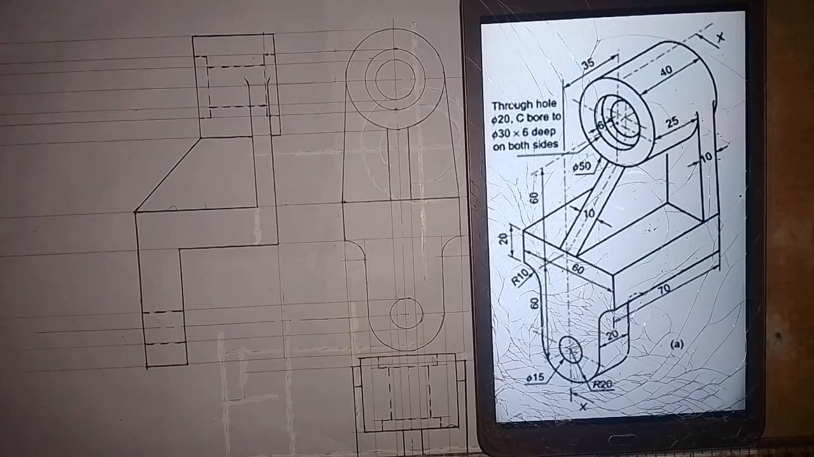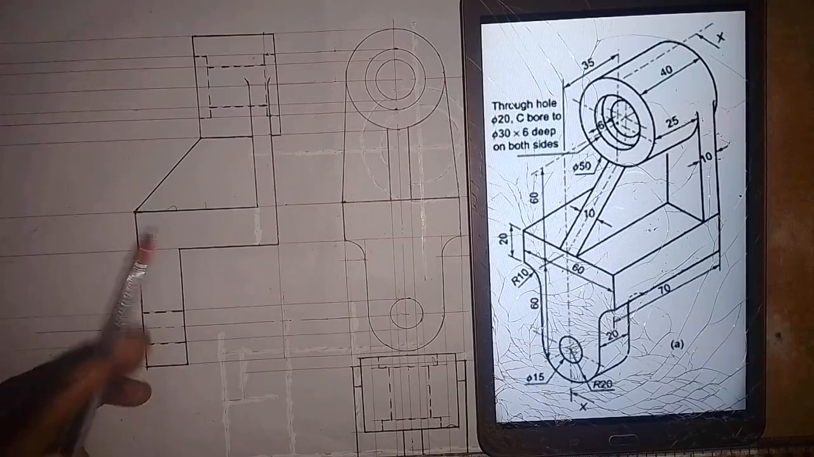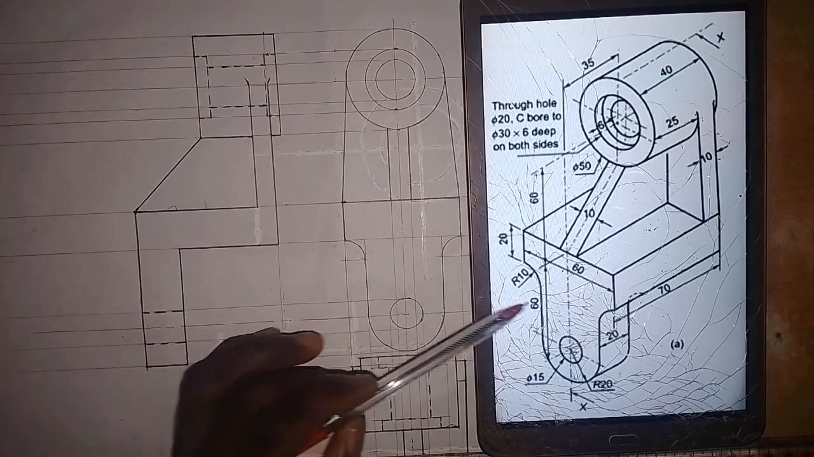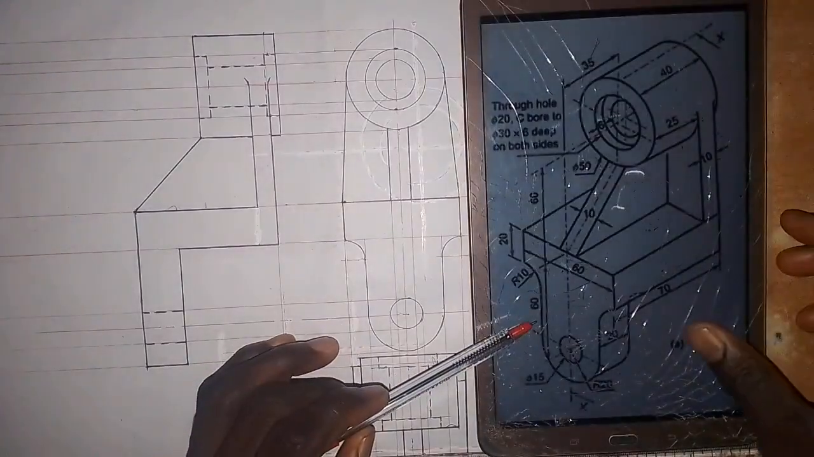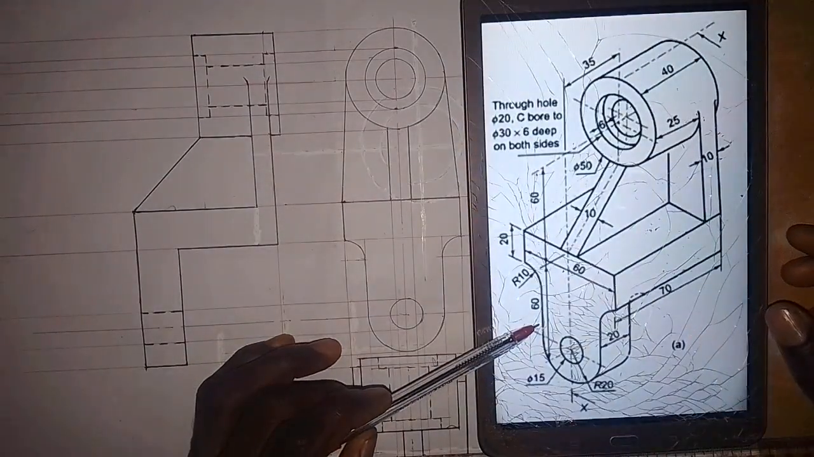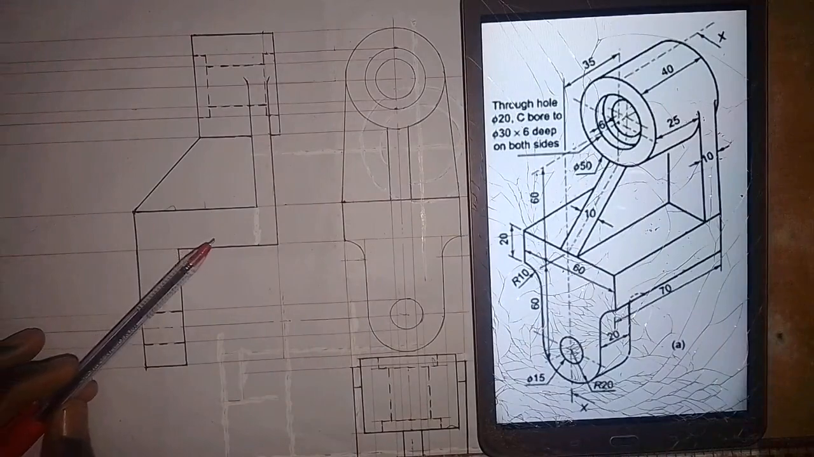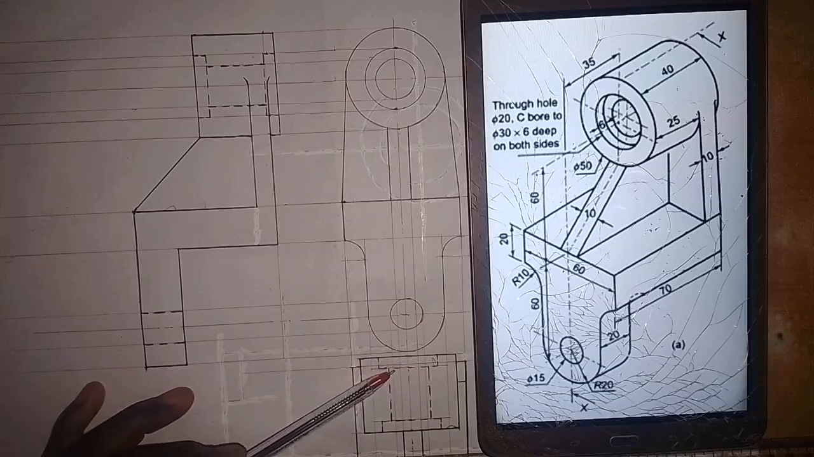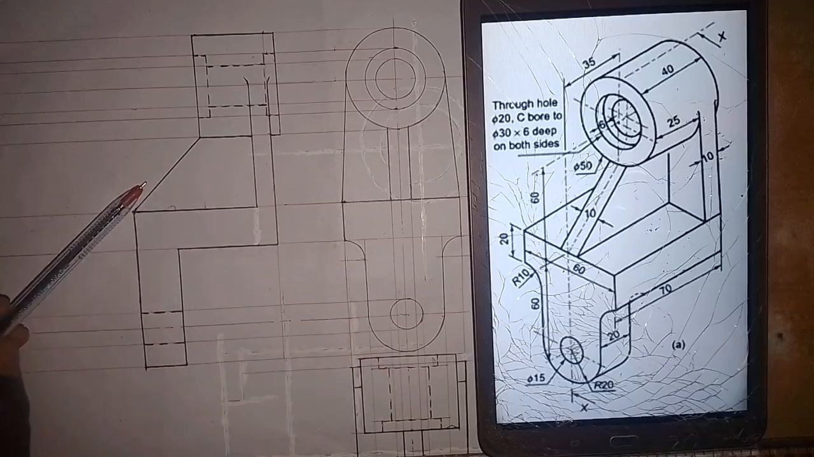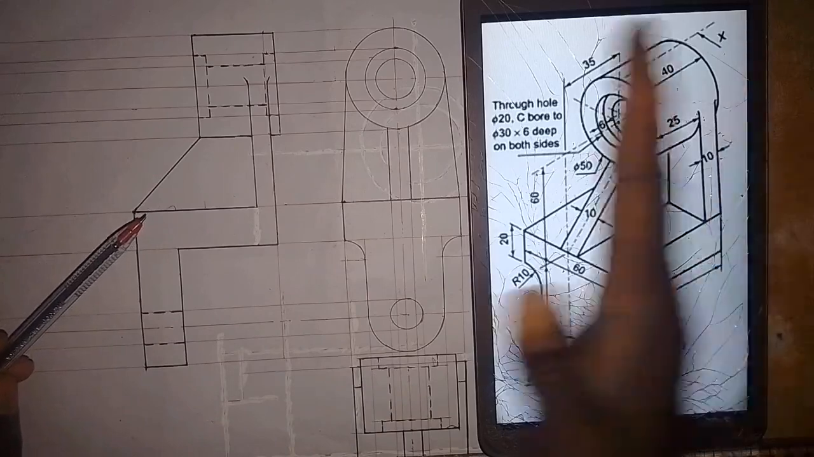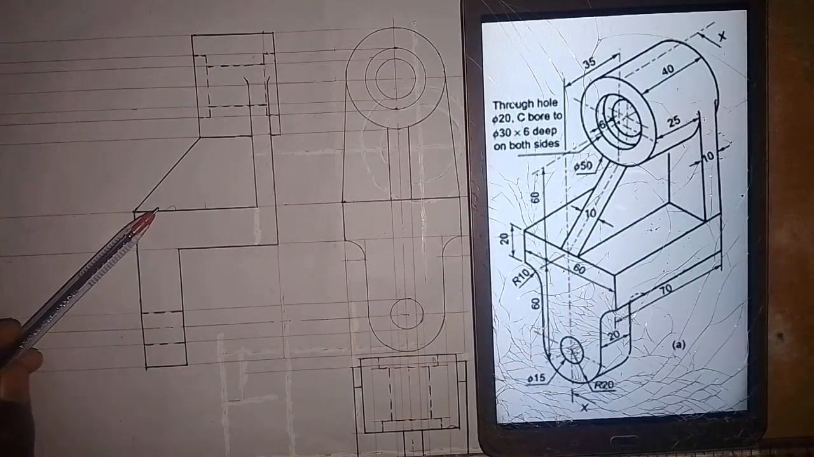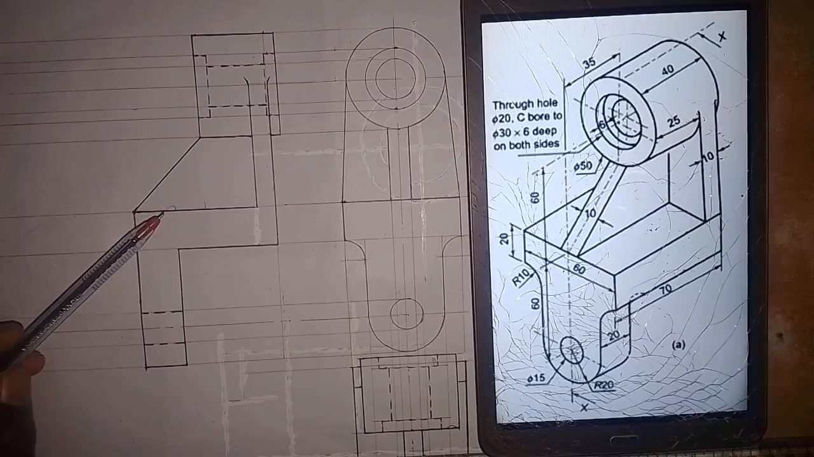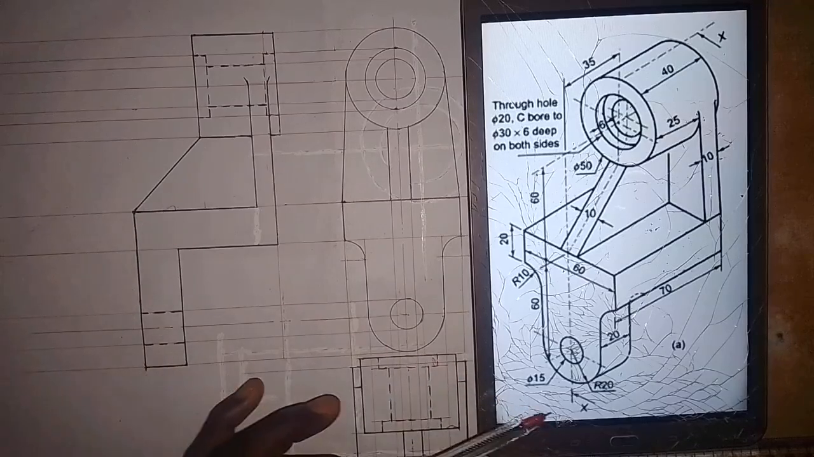Back to my channel. Here we are going to be working on the construction of the sectional view of this bracket based on the direction of the cutting plane. So we have worked on the construction of the front elevation. We have the plan or the top view, and then here we have the right end elevation when we are looking at the object in this direction. Now we want to draw the sectional view based on the direction of the cutting plane.